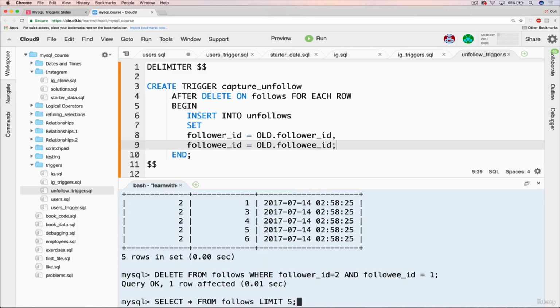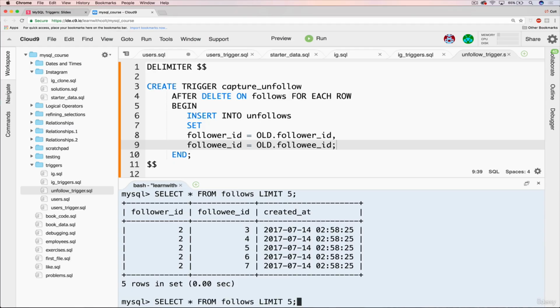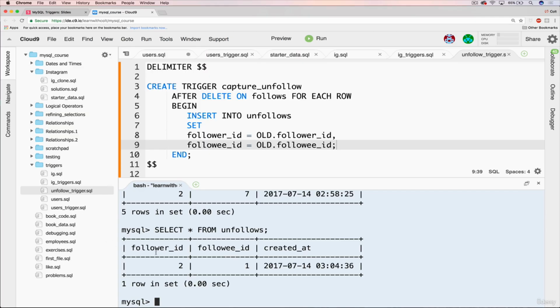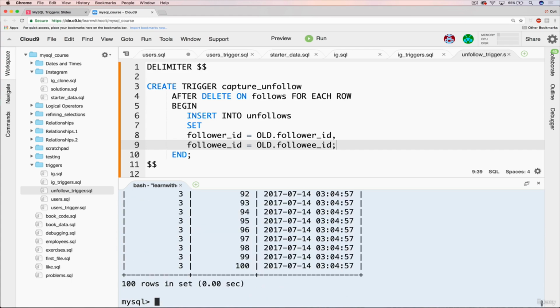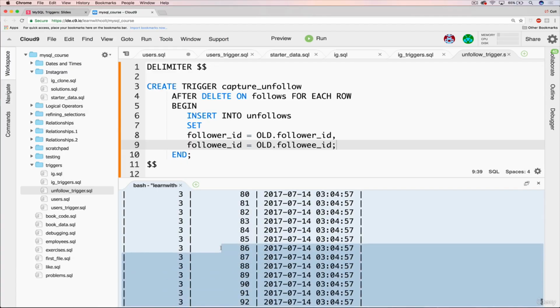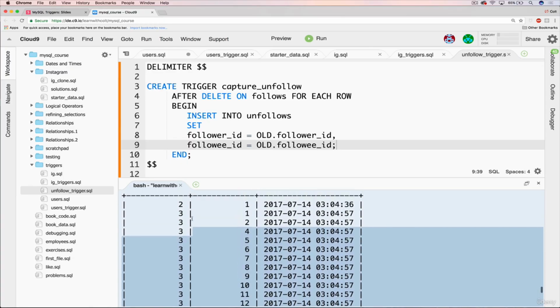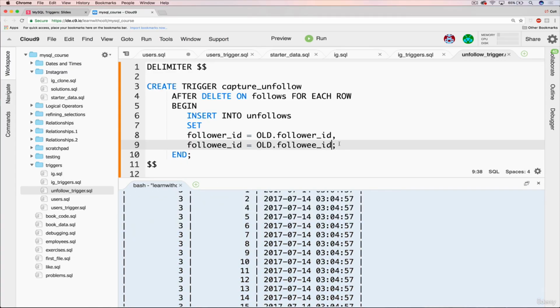So it should be gone if we select it. Now it's gone from there. And if we looked at unfollows, there we go. We now have follower ID 2, follow ID 1. So just to show you that one more time, let's go ahead and delete all follows where follower ID is 3. So that should be quite a few. 99. And now if I look at all unfollows, we have 99 new entries. So pretty cool, very easy way to kind of transfer that data over into another form.